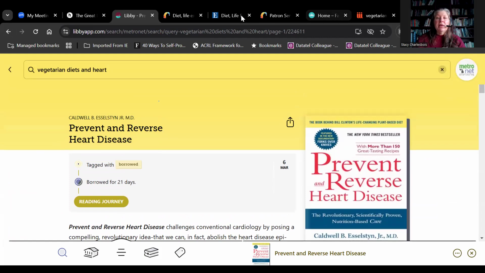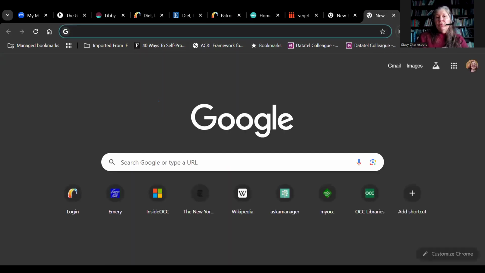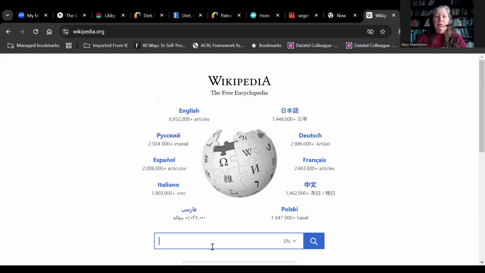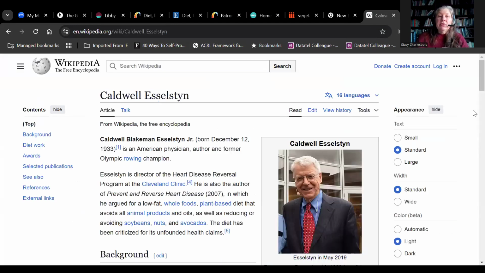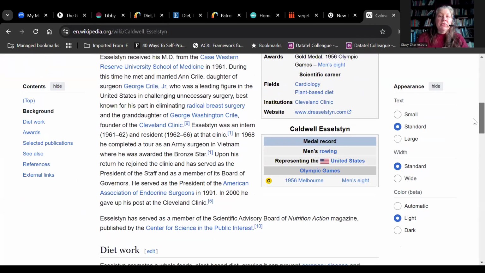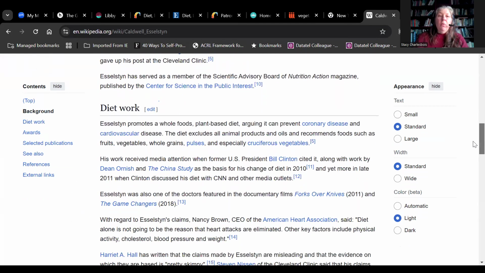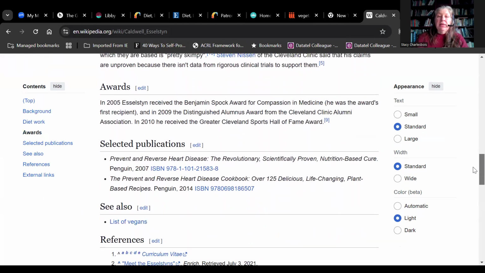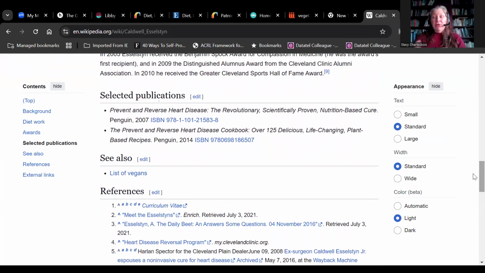Probably the best way of doing that is to do a search on whoever your author is as a lateral search. We'll talk about this more when we do evaluation of things. So if I were, for example, to go to Wikipedia and look up Caldwell Esselstyn, there he is. This will tell me who he is, if he's still living, what his background is, where he went to school, what he studied, what his diet work is about, any awards that he's written. So I do ask you to find out who the authors are for various books.